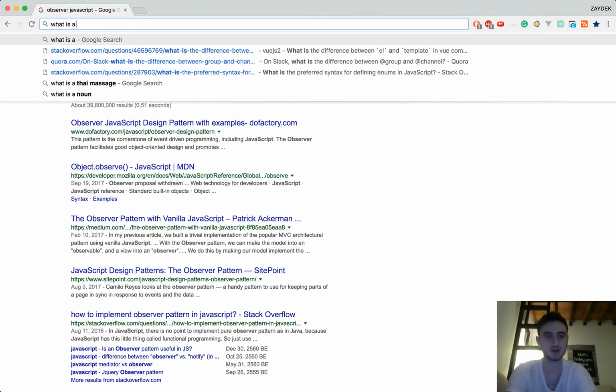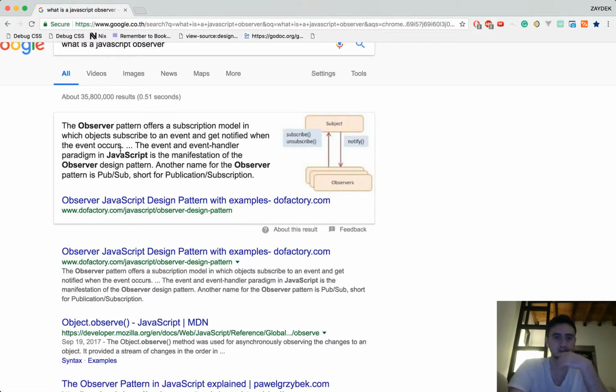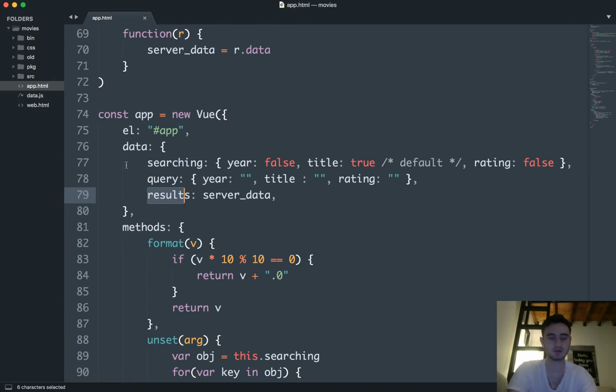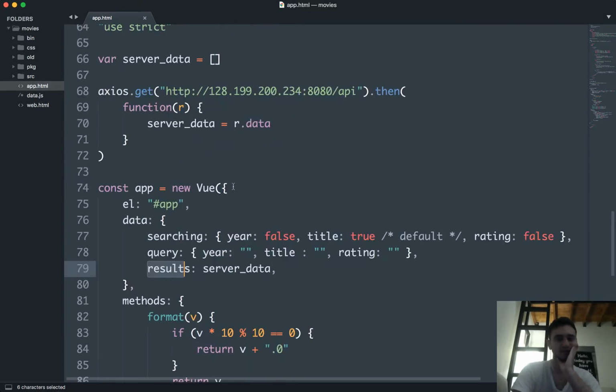What is a JavaScript observer? Subscription model. If we make results a computed property, then it can work like a function, and then we can just put this logic inside of it. And then instead it would return, but we're returning from a function. This is weird. This is why I don't like callbacks, because if we return from this function, we have to get it.